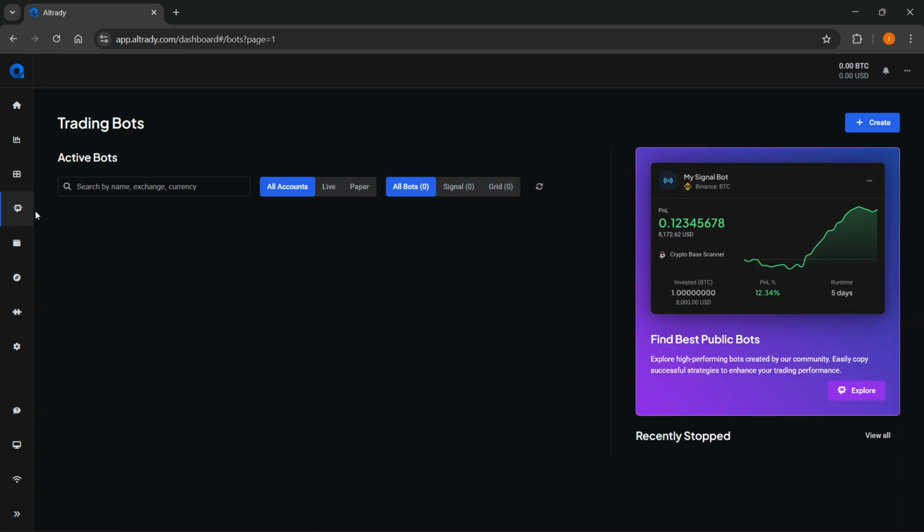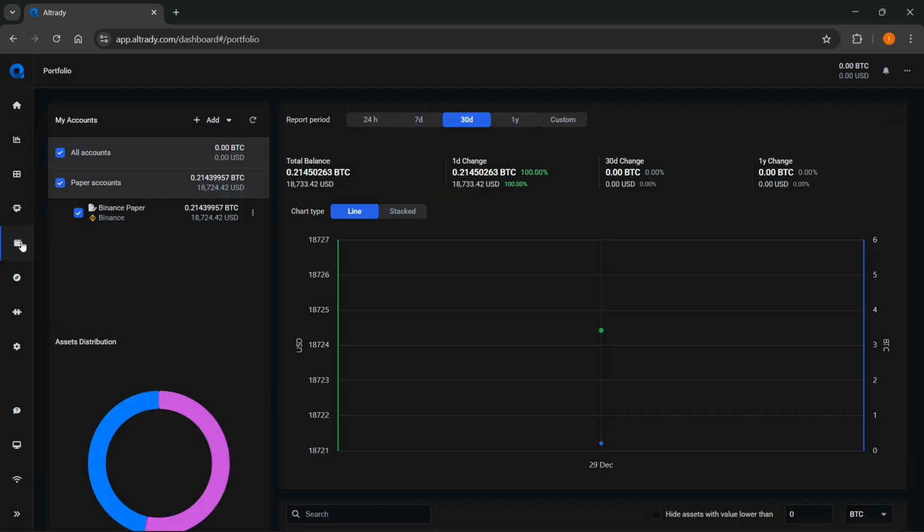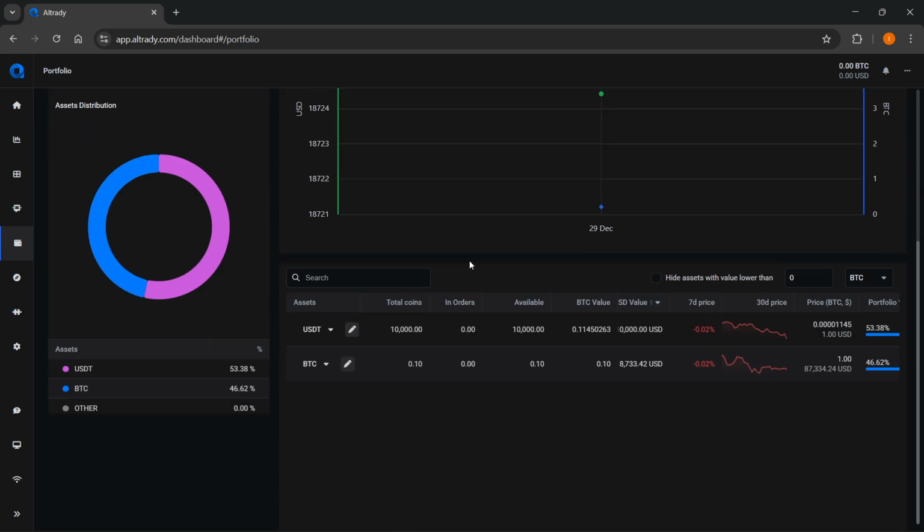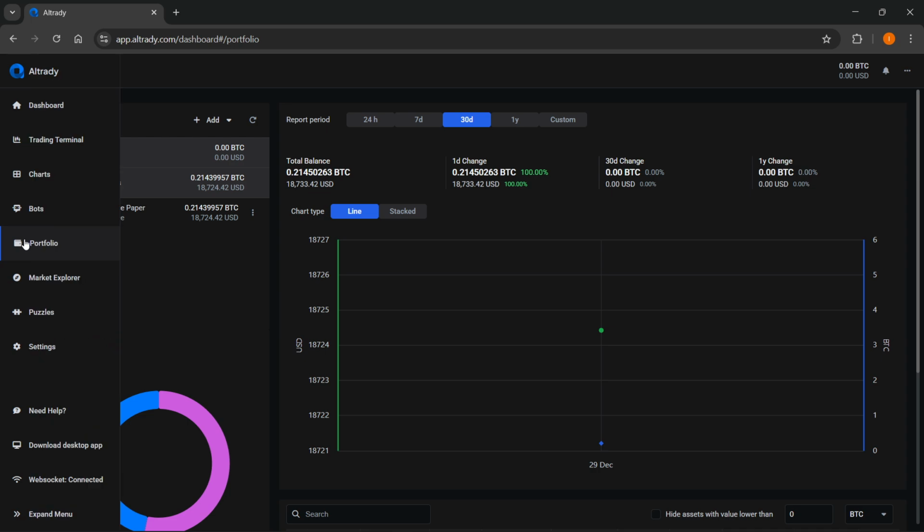Now here you have your bots. In case you want to play around with bots, you can create your bots over here for live or paper accounts. That's completely up to you. I'm sure there are other tutorials on how to do this. I'm not going to teach you how to actually create a bot right now. Then you have your portfolio here where you can basically view your allocations. You can view your total balance, your one-day changes, your P&Ls, etc., which is also very, very nice to see. It's like a portfolio tracker.